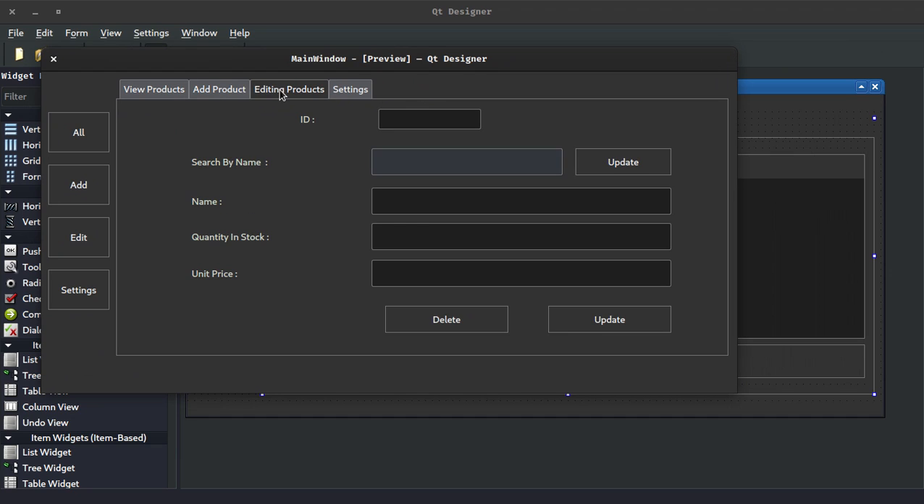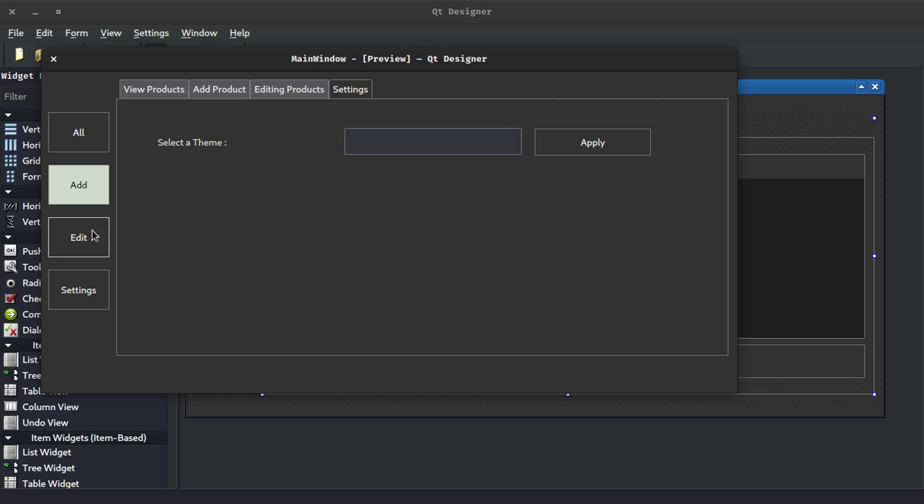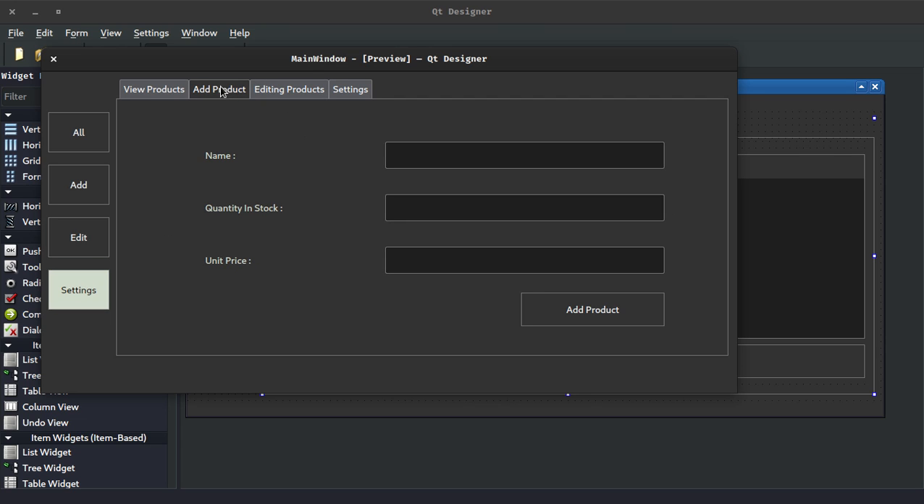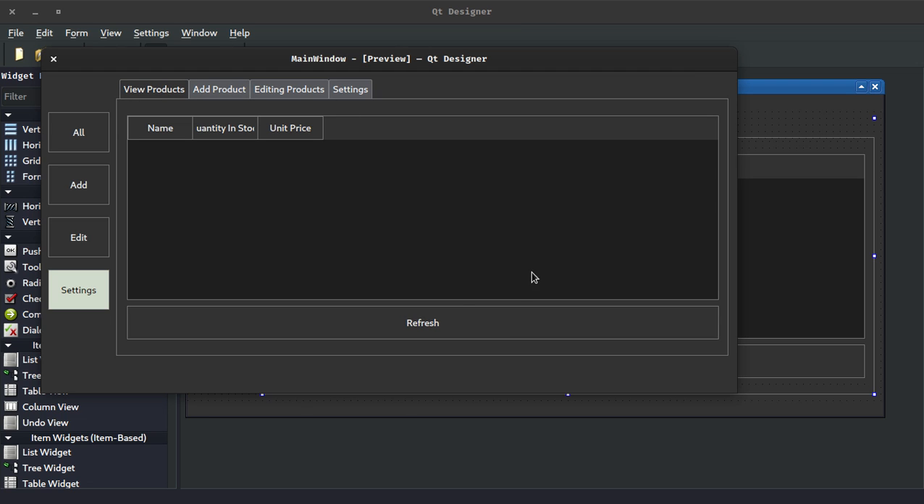Okay, so these buttons are not working for now because we are gonna handle that in the code. So this is everything in the UI.